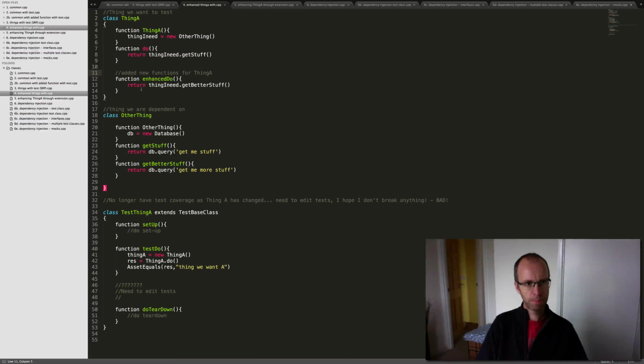Having now added that new functionality there, we now also need to edit our tests. So again, we've got a slightly undesirable situation where in adding new functionality to our main code, there's a risk we can break the main code, and there's also a risk that we could break the test code as well. So that's not ideal.